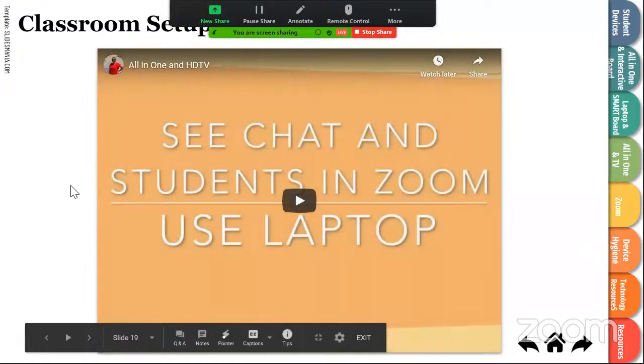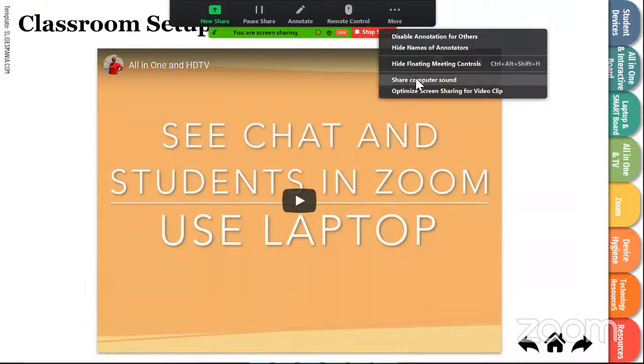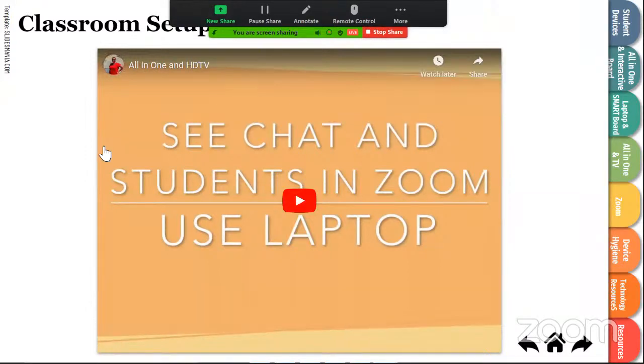So next we have a little video we're going to take a look at. And this is just going through some of the setup that we have with those all-in-one computers and the HD TVs.